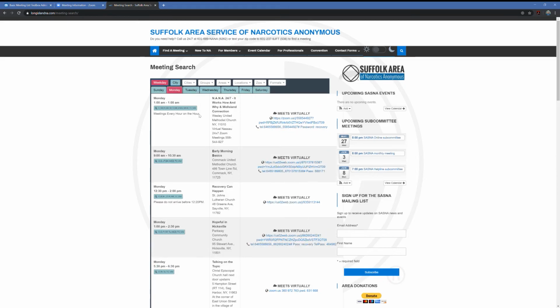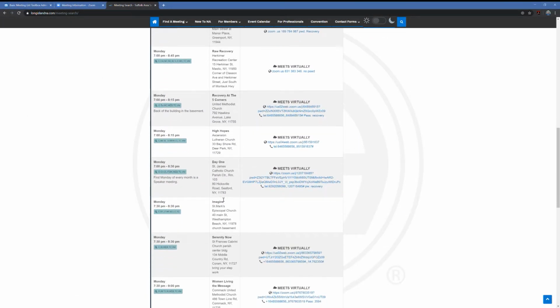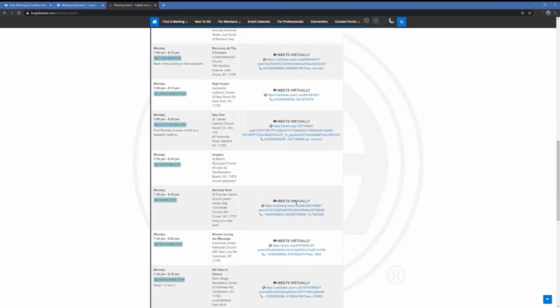If we reload this page, we can go to Monday and we'll see right there at 7:30 is Serenity Now. See how it says meets virtually. And you can see how the one above it has just TC. That means that the facility is closed. There's no virtual meeting information, so there's just nothing in that box, nothing instructing addicts how to get to that meeting. And that's it.